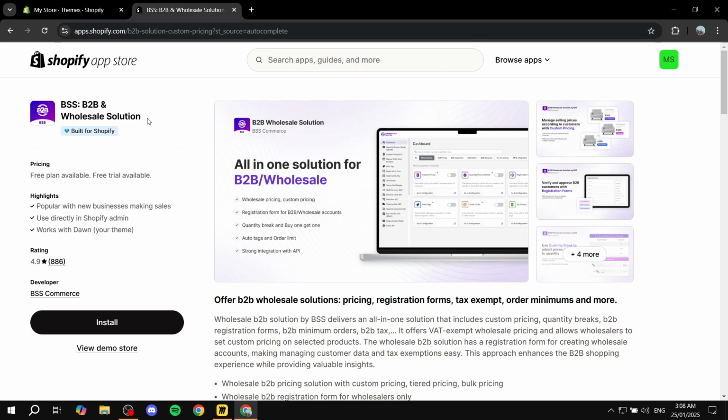Now I need to notify you that within the Shopify App Store, you are going to find a lot of copycats. So make sure you pick the proper one. To know that, you can view the ratings that it has and also the developer. So make sure it's the same developer, which is for the BSS B2B and Wholesale Solution.